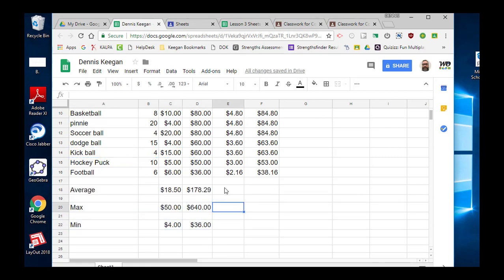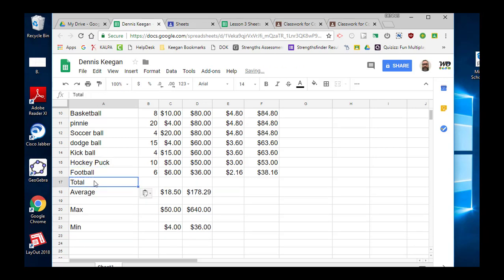Okay, once you have that, what I would like you to do next is click here and type in total. Once you have total clicked in, we're going to do the same thing there. We're going to click on this and click paint format, and then choose that one. Now I want to bring the attention to the total of this one.